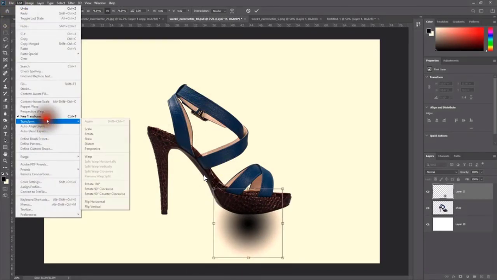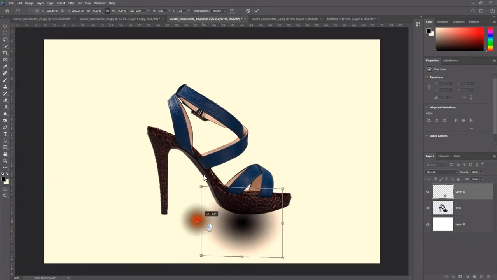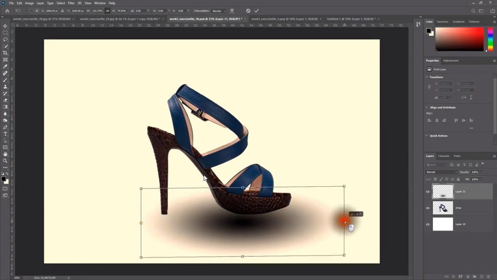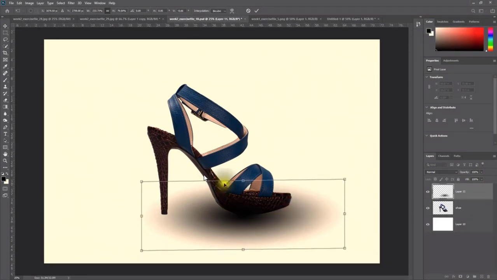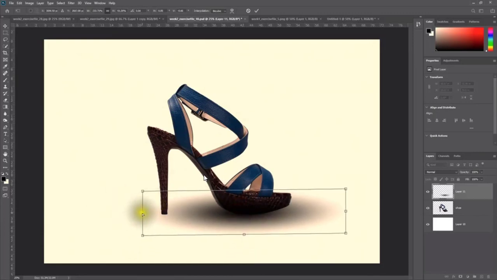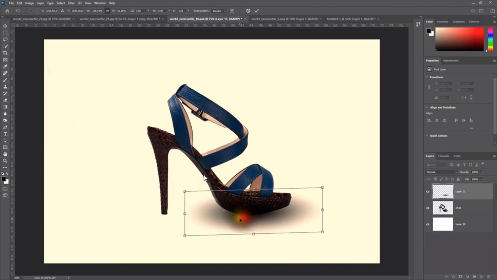So we're going to go to our edit. We're going to go to our distort. So I want to just drag it over underneath the shoe. Okay, we'll just bring it up in the edge here. That's probably a little bit too big. Remember, you want to get the darkest part of the shadow underneath the shoe.